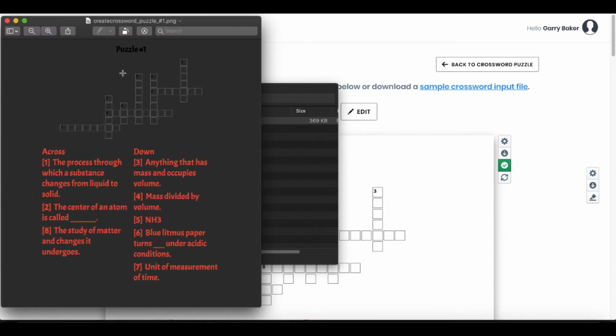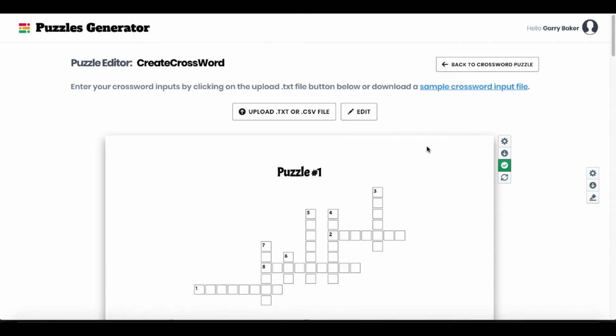Then as you can see right there, that's the puzzle with the puzzle grid and the red clues that we changed the font. And of course, that's a transparent background, so it shows up black in the display here. Go ahead and close that. And that is Crossword Puzzles.